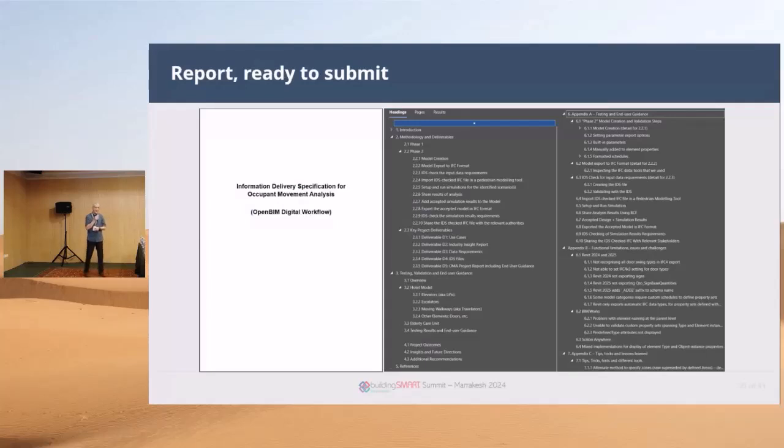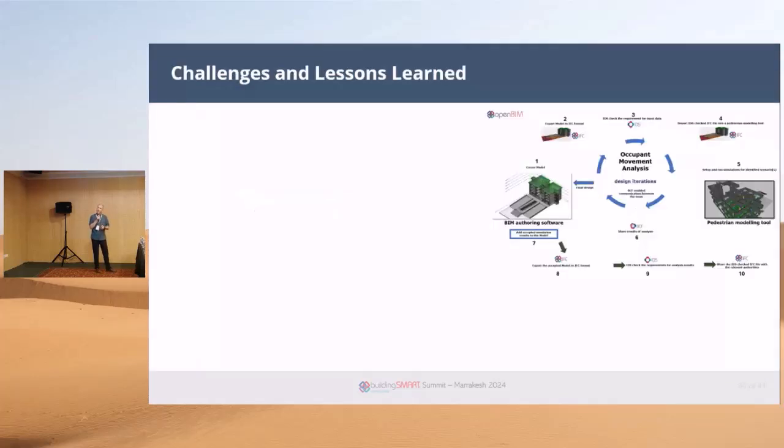So the report is just about ready to submit. We're just updating some of the pictures and figures at the moment. It will be submitted shortly to the technical committee, and hopefully be ratified soon. Really to help other people along the same pathway of the experience that we went through, some challenges and lessons learned on this project. So first of all, key challenges.